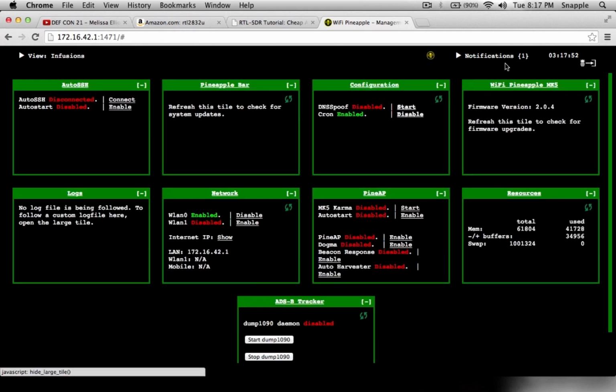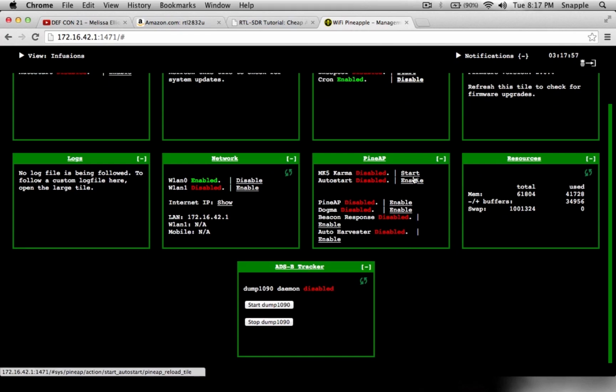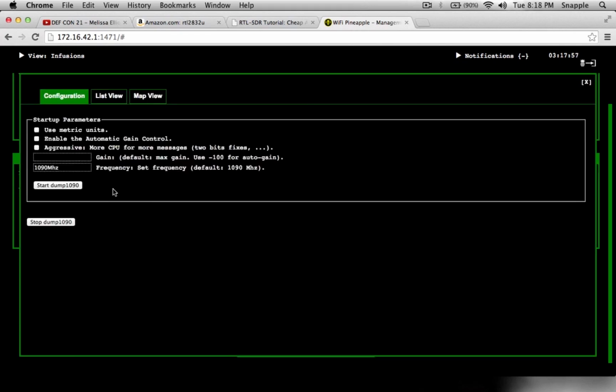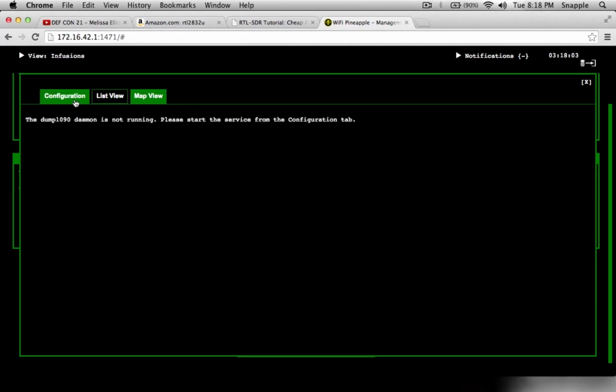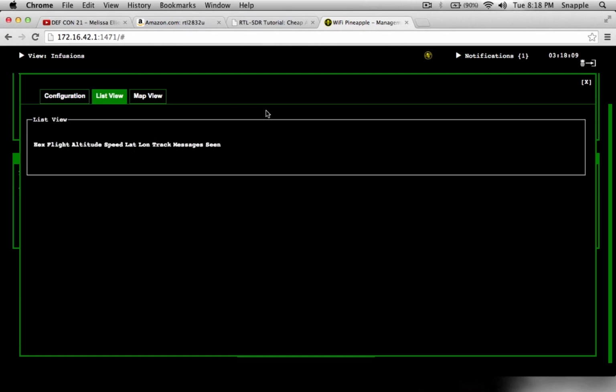That goes pretty quick, it's pretty small. As you can see in our notifications, it was installed. So now we've got this other infusion we can go to here. And basically, our list view and our map view are going to be empty until we start this dump. So I'll start that up, and it's going to take a little while before it finds anything, so I'm going to cut out some video here so we can get some data.